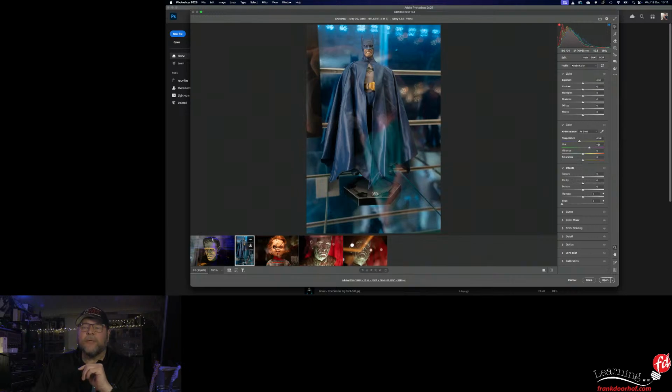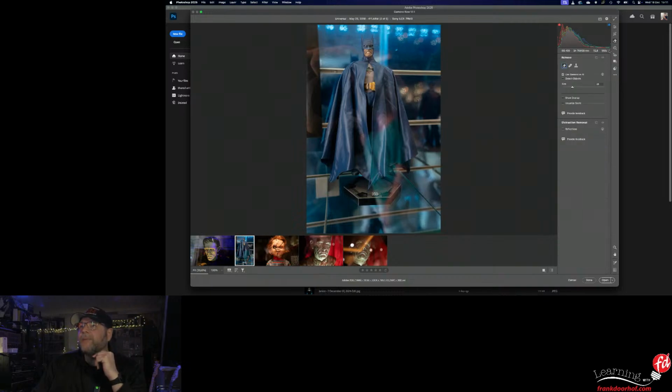So let's start with our Batman. Now this was shot during one of our trips, and it's behind glass. And wouldn't it be awesome if we saw Batman without the glass and all that reflection and that glare? Yeah, well, thanks to Adobe, no problem. Let's go here. Remove our reflections, and watch this.